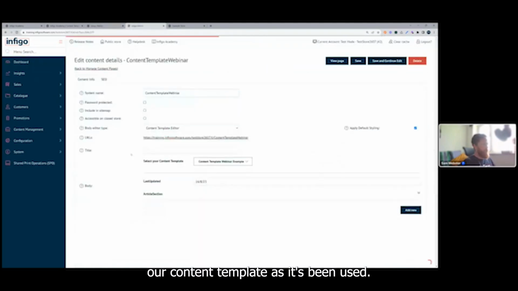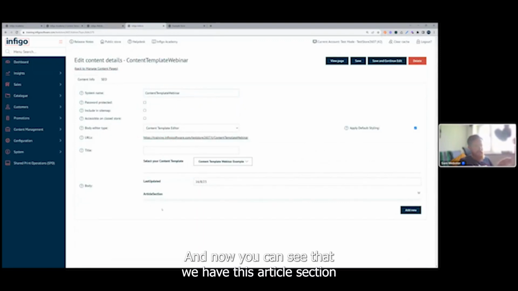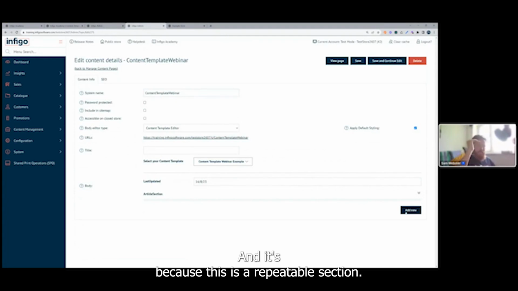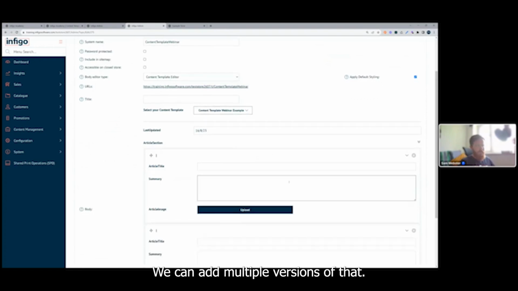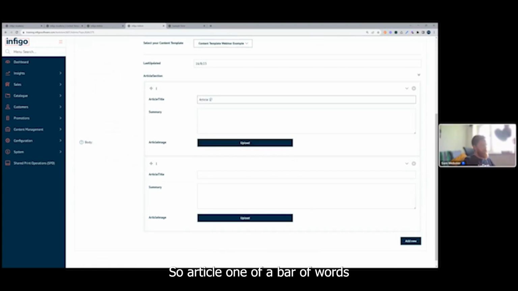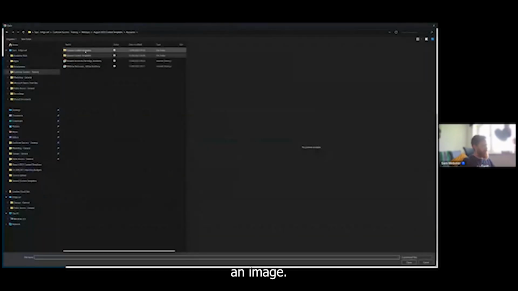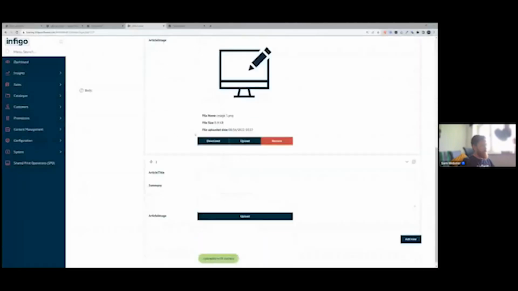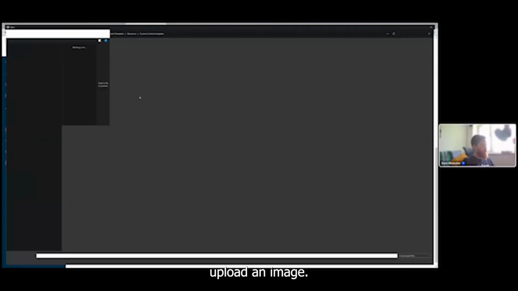Refresh our content template as it's being used. And now you can see that we have this article section with an add new section button. And because this is a repeatable section, we can add multiple versions of that. So you can see there, I've clicked it twice. I've got two sections of the same inputs. So let me fill this in quickly. So article 1, blah, blah, blah. Upload an image. Article 2, upload an image.